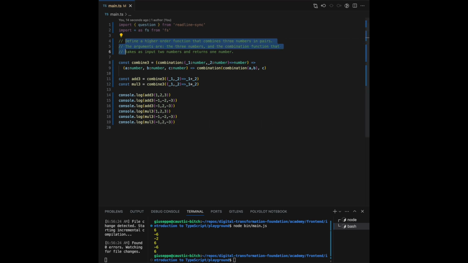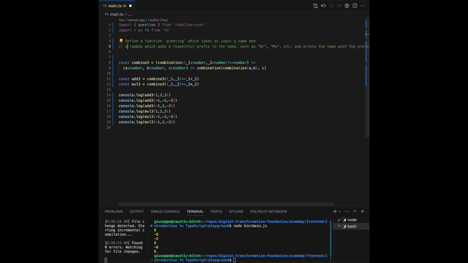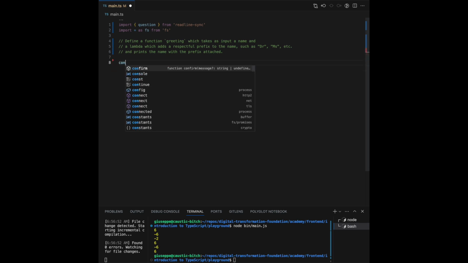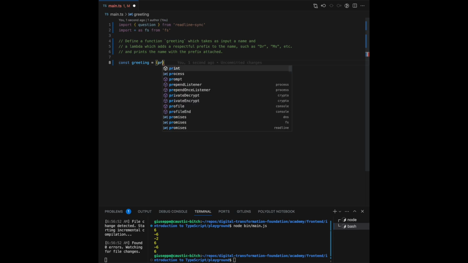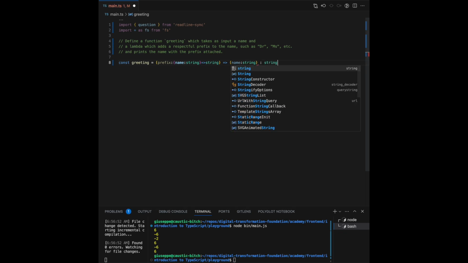Now we are tasked with defining a function greeting which takes as input a name and a lambda which adds a respectful prefix to the name, such as Dr., Mrs., etc., and prints the name with the prefix attached. Okay, greeting. Now we take as input a name and a lambda. Now, actually, the lambda will be the first parameter, as often has been the case. So prefix takes as input the name, which is a string, I'm guessing, and returns a string. Then we take as input the actual name, and finally we return a string.